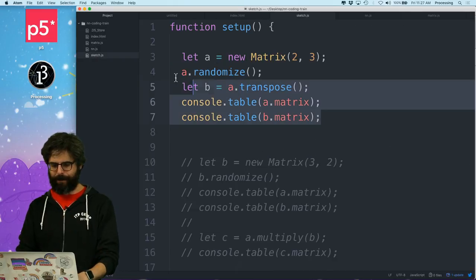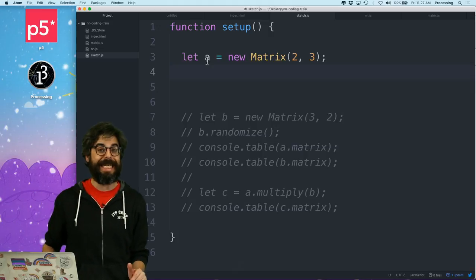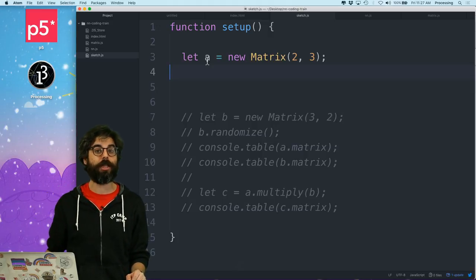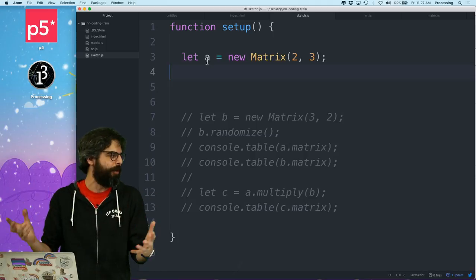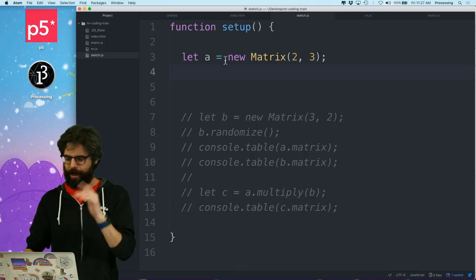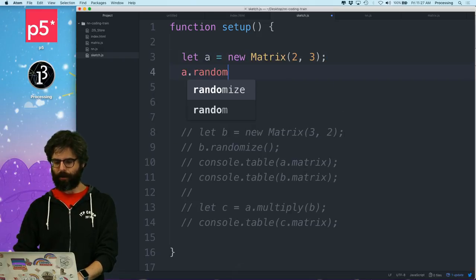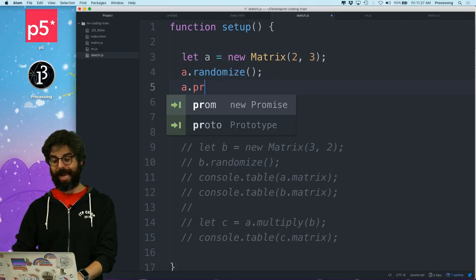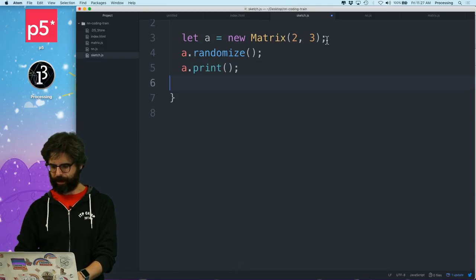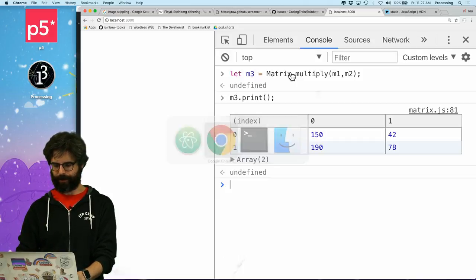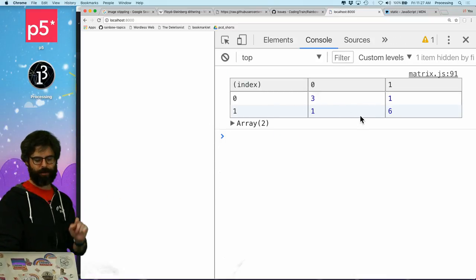Okay, so let me keep going. In fact, this will actually negate the need for certain functions like randomize potentially, or add, because I could always create those functions and then call them through the map. But let's look at this. So let's say I have a matrix and I'm going to say a.randomize, and then a.print. I'll keep this just as a 2x2 matrix, easier to see. So I'm going to refresh this page, and here's my random 2x2 matrix.